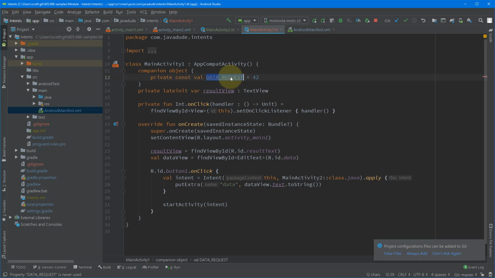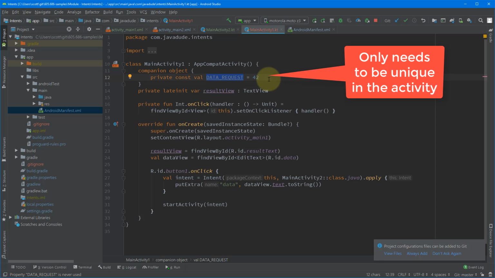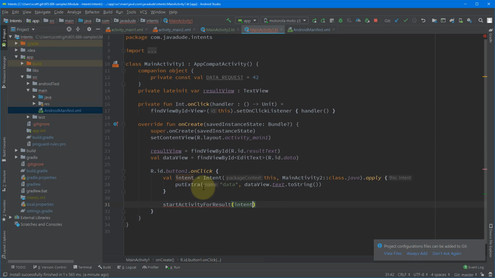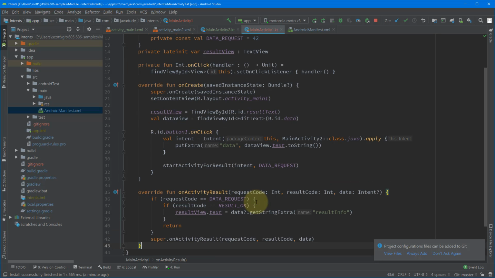So I'm defining a constant here called data request, and this number can be anything you want it to be. I'm just using 42 because I'm a Douglas Adams fan. And then we're going to tweak our start activity call to be start activity for result, passing in the intent and that constant. This will launch into the main activity 2, and when we come back, we will call the onActivity result function. So let's add him in there.